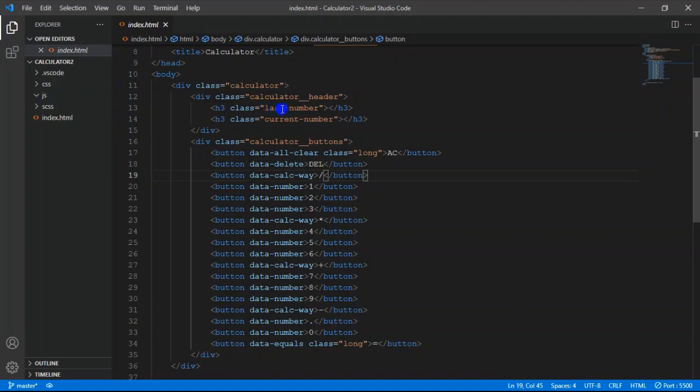So here is last number, which is gonna be where one of these data calculation ways are clicked. So this is current number. So if you're ready, let's jump on.